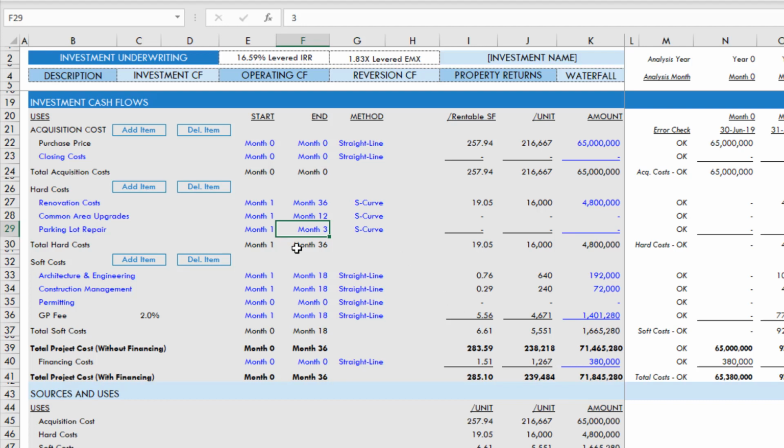Next, we move to soft costs. Well, we have 36 months of total renovation. So let's just go ahead and assume that architecture and construction management start in month 1 and end in month 36. We do that. Permitting, let's say that happens in month 1 and ends in month 1. And then our GP fee will go month 1 through 36.